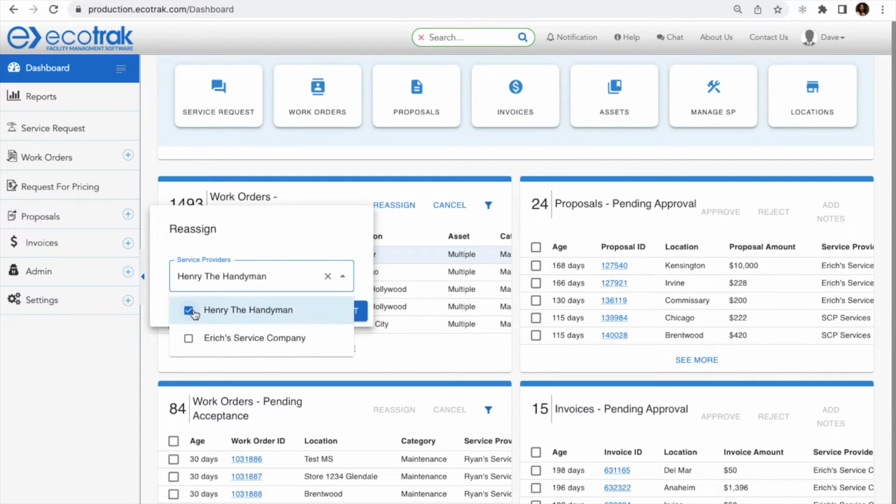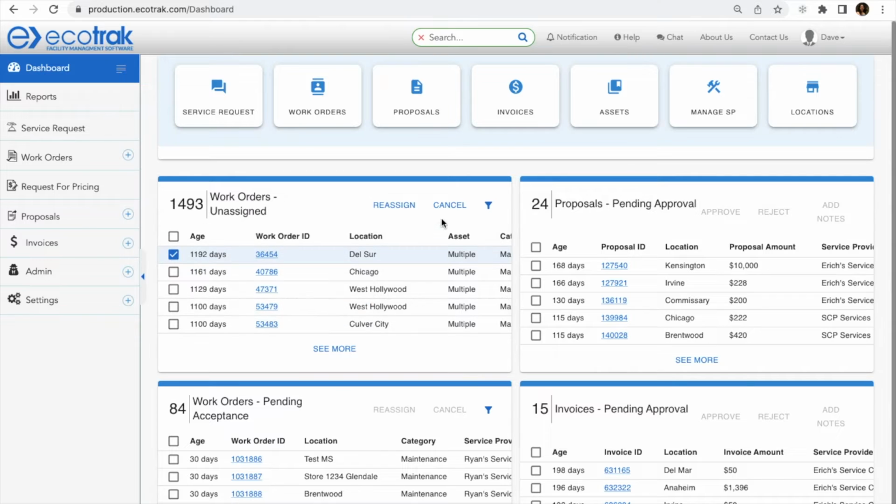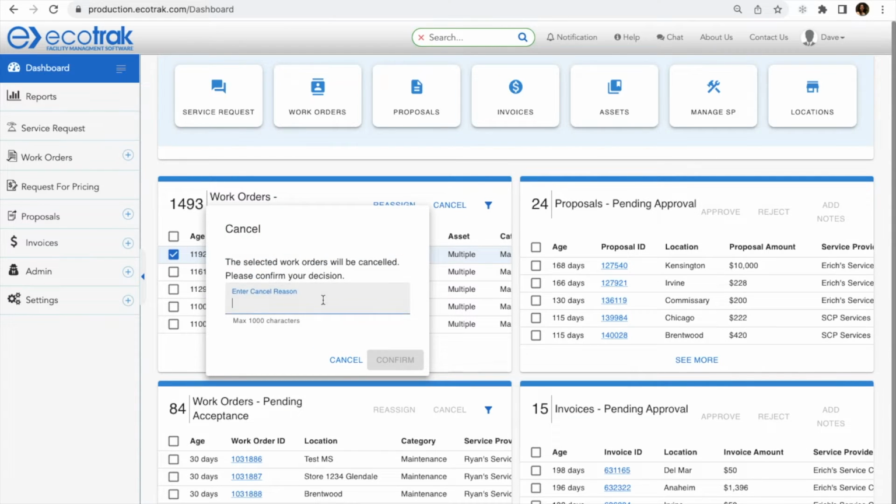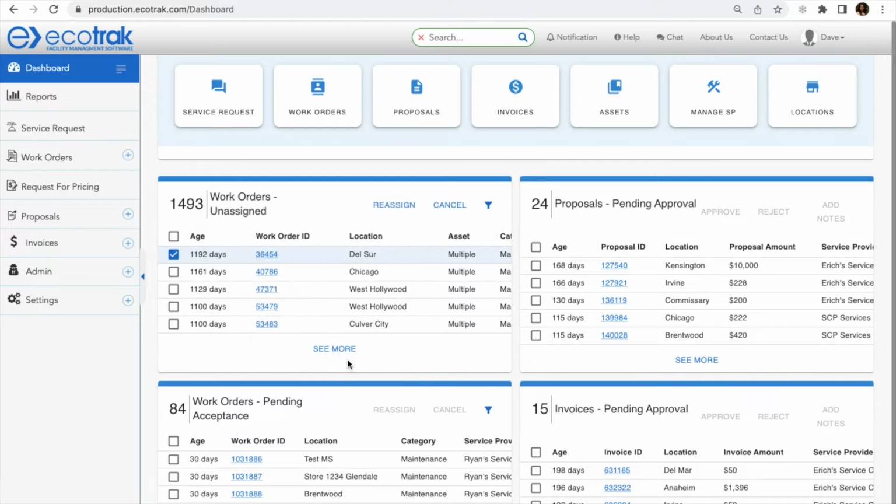Here, if I were to select Henry the Handyman and then click Submit, of course the call would be reassigned to that vendor. If I wanted to cancel the call, though, I would select that option and provide a brief yet concise description of the reason for cancellation, and then of course I would hit Confirm. You can select all in each of these widgets, and certain actions will become available, so just be aware of that as well.